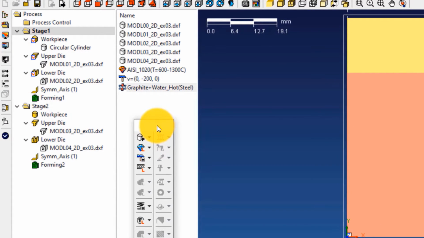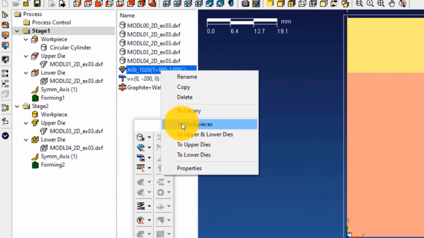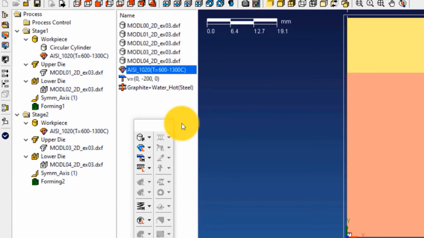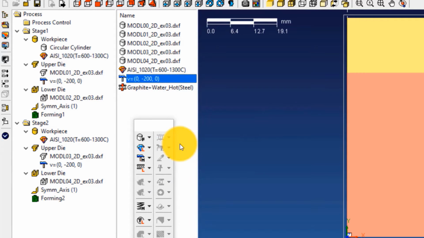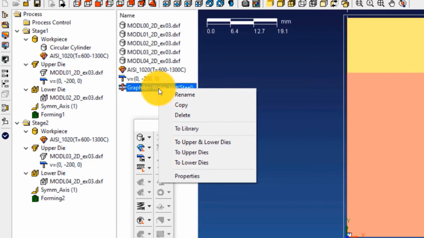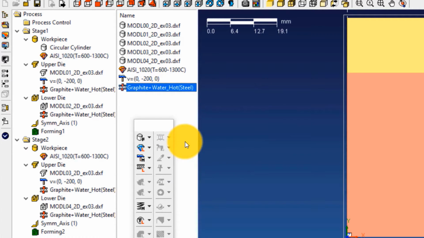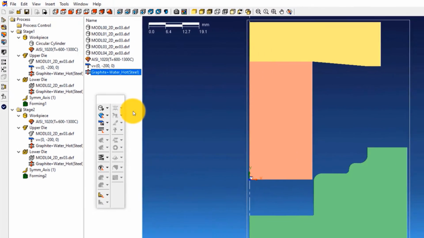The properties that were loaded so far will be assigned to the respective entities now. Right-click on the steel grade and select to work pieces. This will assign the material grade to the work pieces in all stages. Now right-click on V equals 0, -200, 0, and then select to upper dies. This will assign the press type to the upper dies in all the two stages. Similarly right-click on graphite water_hot, steel, and then select to upper and lower dies. This will assign the friction formulation to the upper and lower dies in all the two stages. Now we have completed the definition and assignment of properties to the dies and the workpiece.